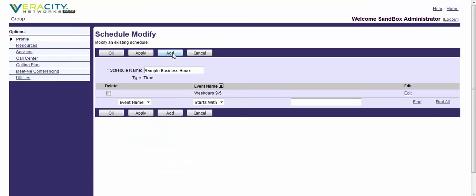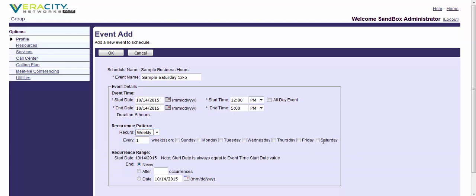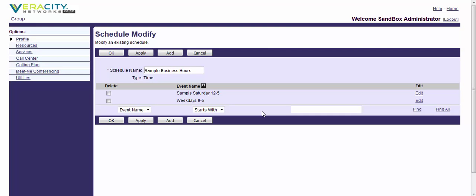And let's say we also work on Saturdays. So we're going to add another event, Sample Saturday, 12 to 5, let's say. And let's go ahead and make that effective today, even if it's not Saturday yet. I'm going to set that one for 12. And we want to be careful that it's 12 p.m. rather than starting at midnight through 5 o'clock p.m. We're going to set the recurrence to weekly. And we only want this happening on Saturday. And we never want it to end. Click OK, and now we have the weekdays and the 9 to 5 set up.